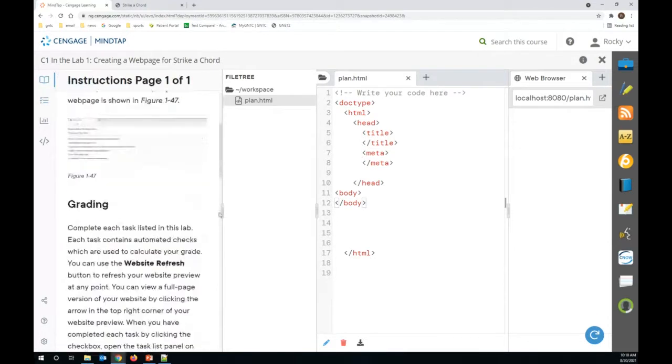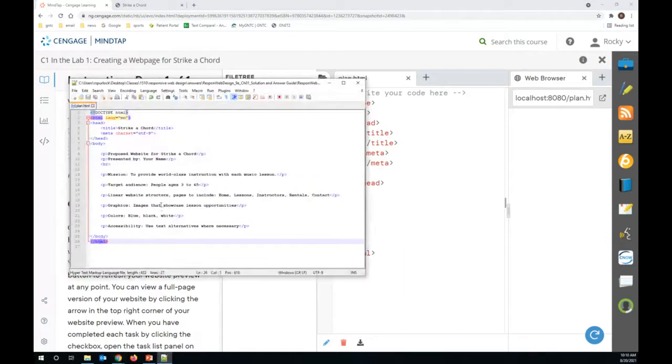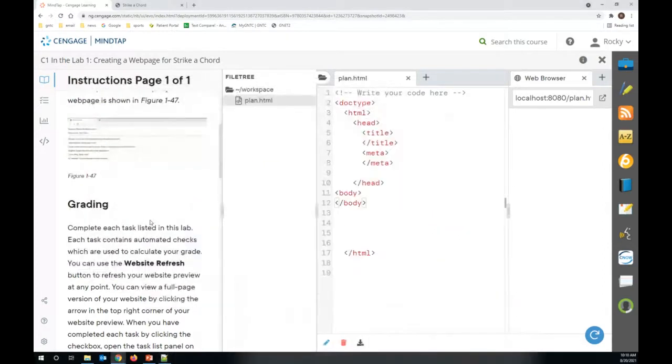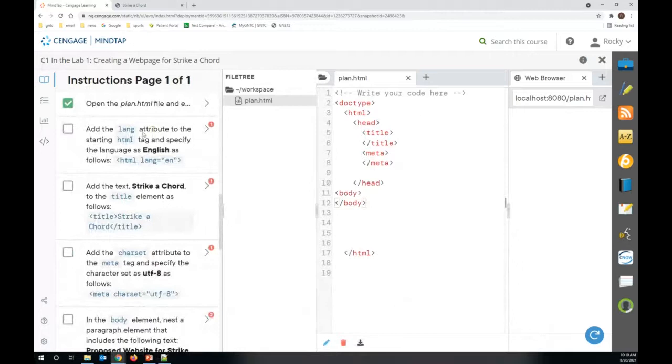All right, so just for time purposes, I'm just going to copy and paste. You guys will need to make sure you put everything in correctly. So I'm going to add the language attribute to the starting HTML tag and specify the language as English. Now it's going to give you the example here. So I want to add this into the HTML. And then I'm going to run this check.